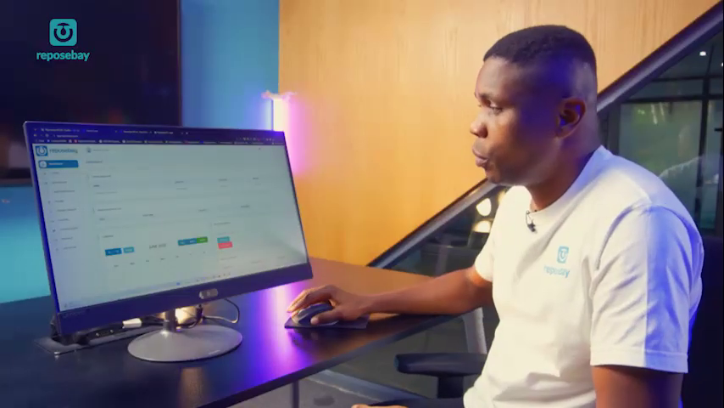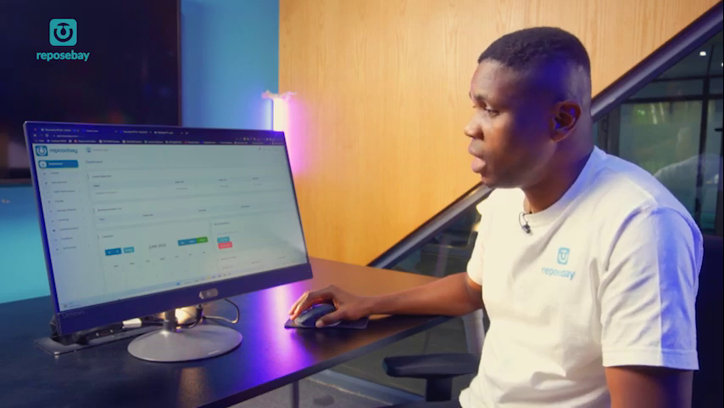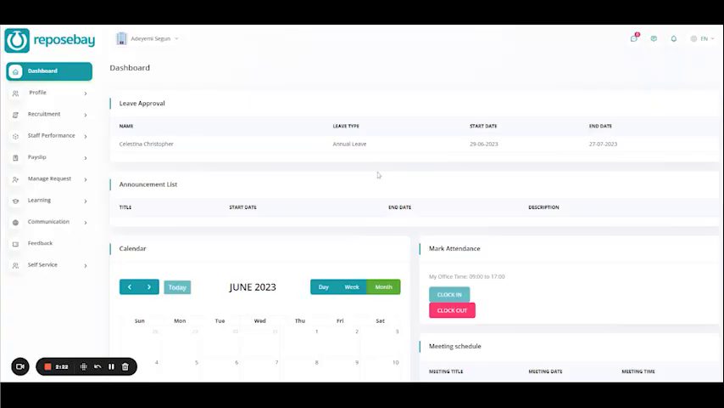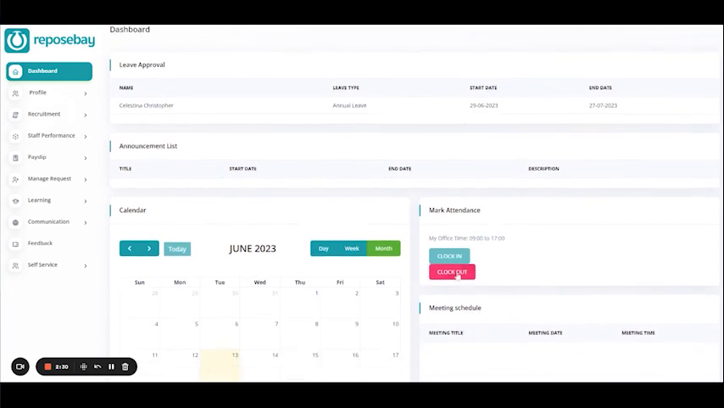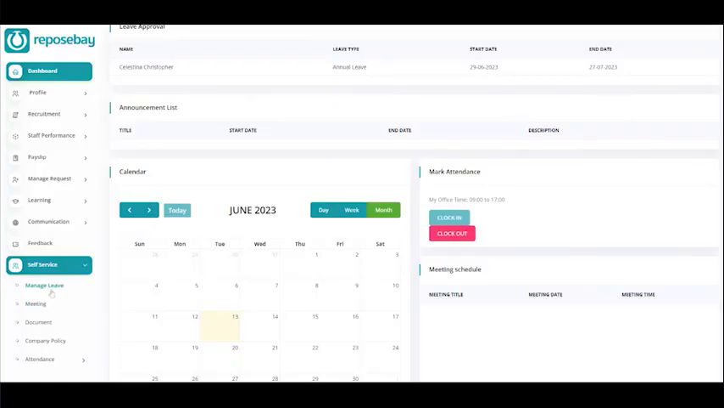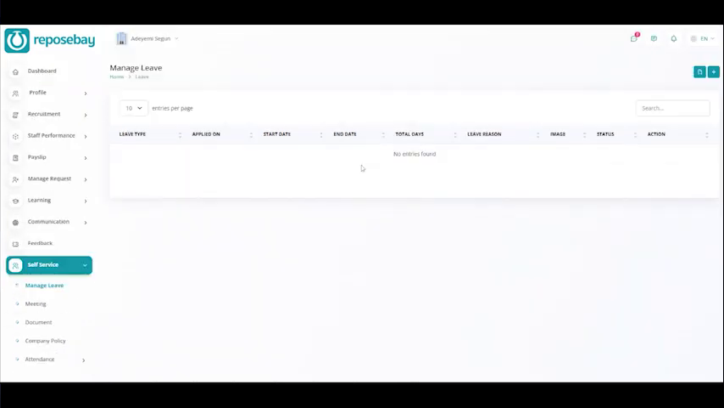On the employee dashboard, the employees get to see staffs or colleagues in their company or their organization that are on leave, and also on the employee dashboard, the employee can actually clock in and clock out all from their dashboard. On the employee self-service portal, employees can request for leave by going to Manage Leave, and they'll be able to request for leave pending approval from the HR or admin officer.